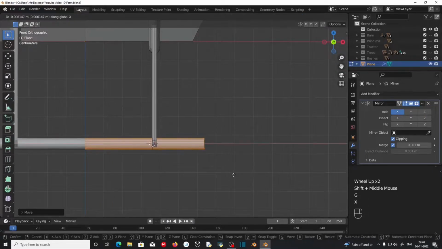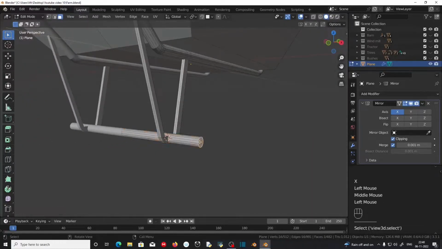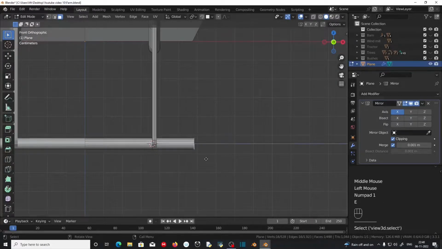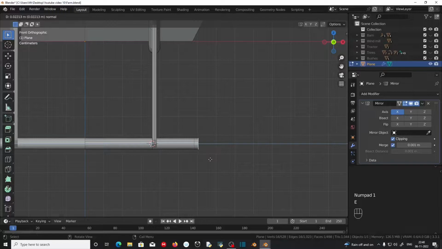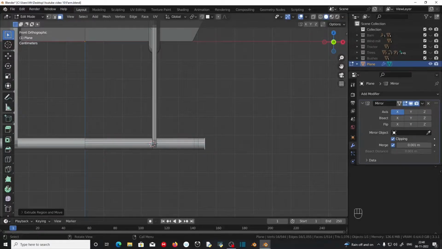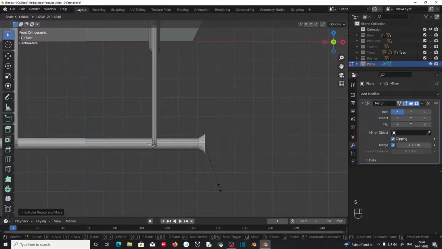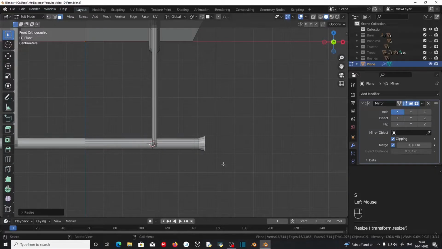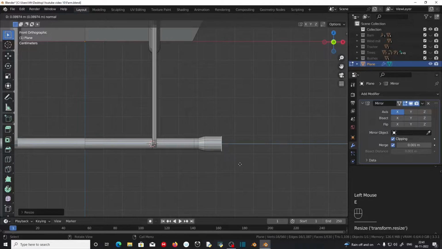G to move, X to move along X axis and place it like this. Go to this face, go to front view again, E to extrude, extrude a little, E to extrude again, place it here, S to scale and scale it like this, a little, then E to extrude again.